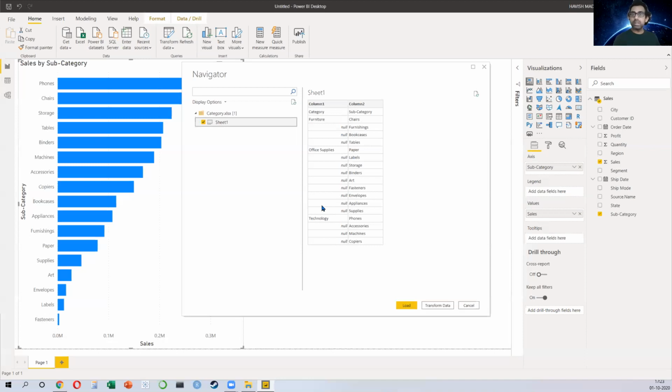Could I have done this on Excel? Yes. But do I want to? No, because then I would have done it manually and I have to do that every single time. So I'll click on transform data, right?